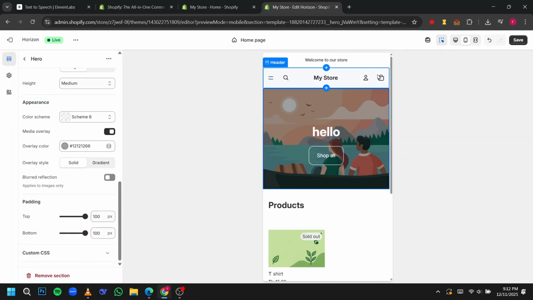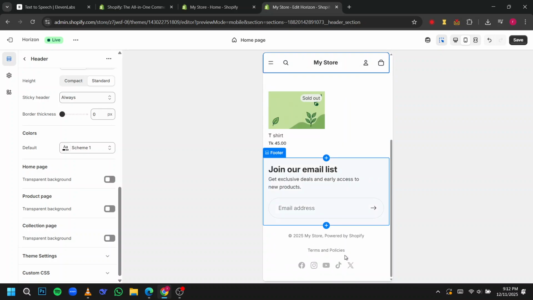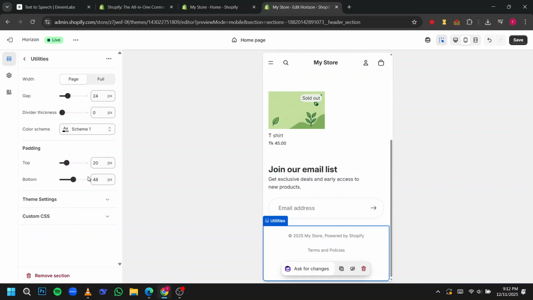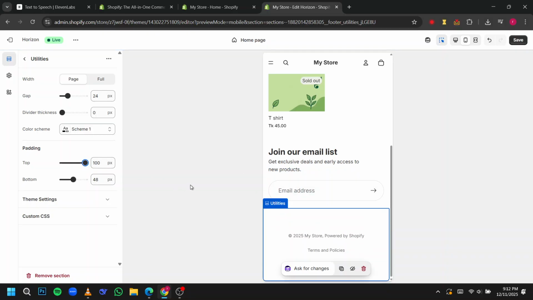Next, check your buttons. On mobile, buttons need to be larger and easier to tap. Make sure your call to action buttons are centered, visible, and not too close to the edges. If anything looks too tight or squeezed, adjust your margin and padding settings inside the section options.